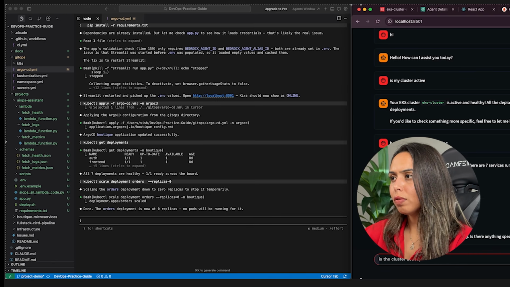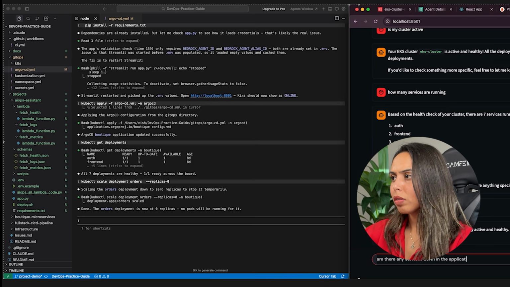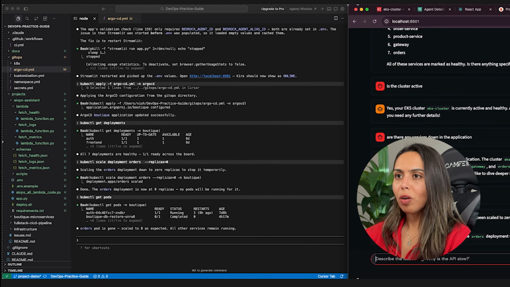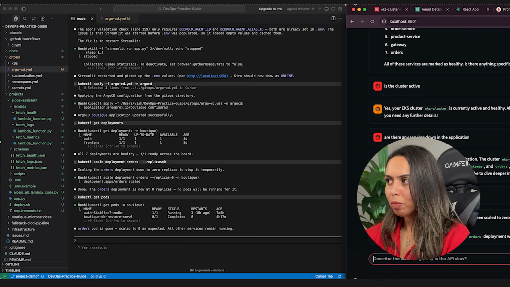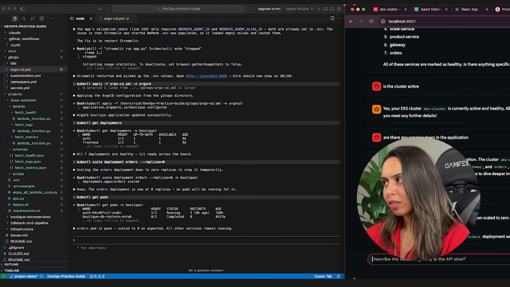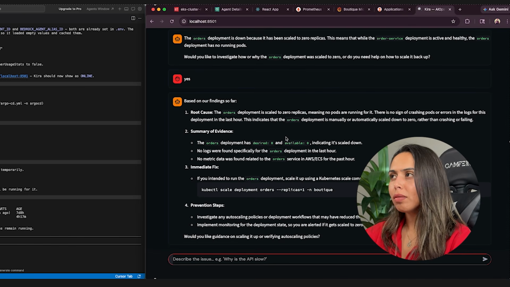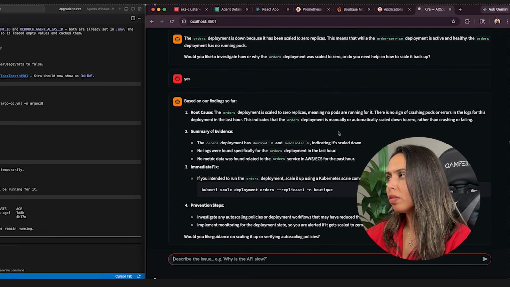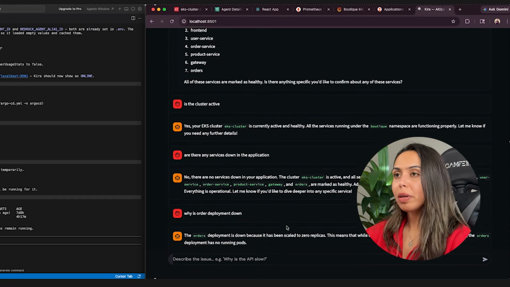Is the cluster active? Are they down in the application? So since we scaled down our orders deployment, the agent can quickly pick that yes, it's down because it's been scaled to 0 replicas. There's no running pods. Let's do yes. So you can see, based on your findings so far, the orders deployment is scaled to 0 replicas. So it's something manually done. And it gives you the root cause, the summary of evidence, the immediate fix, and also the prevention steps. So this is how you can build your agent.